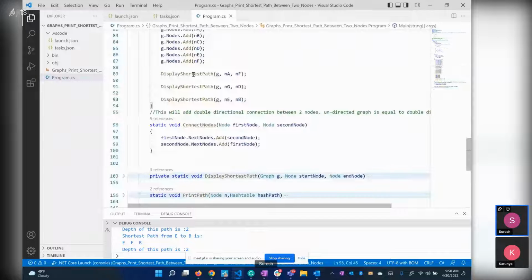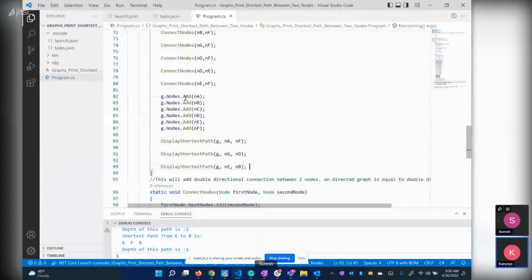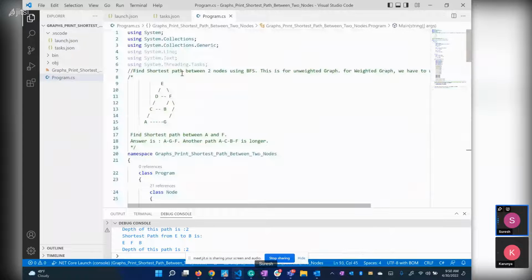Shortest path display A to F, okay. The shortest path is all set up. So, okay, I hope it is clear.